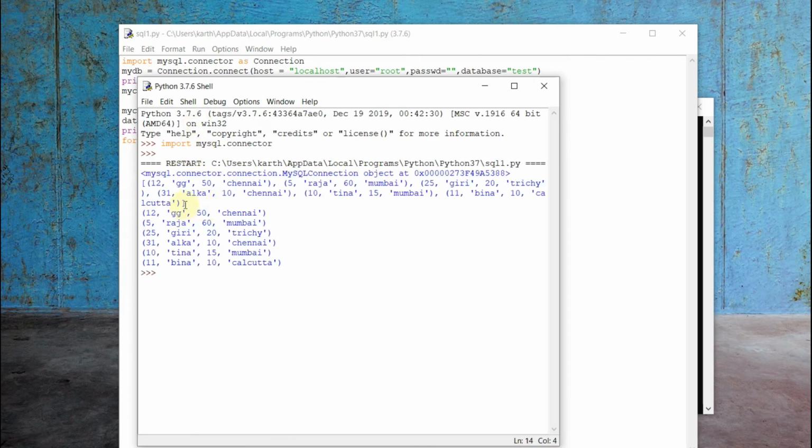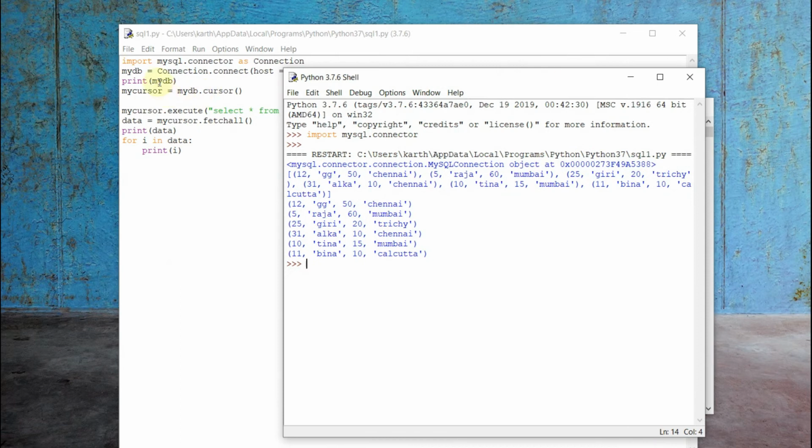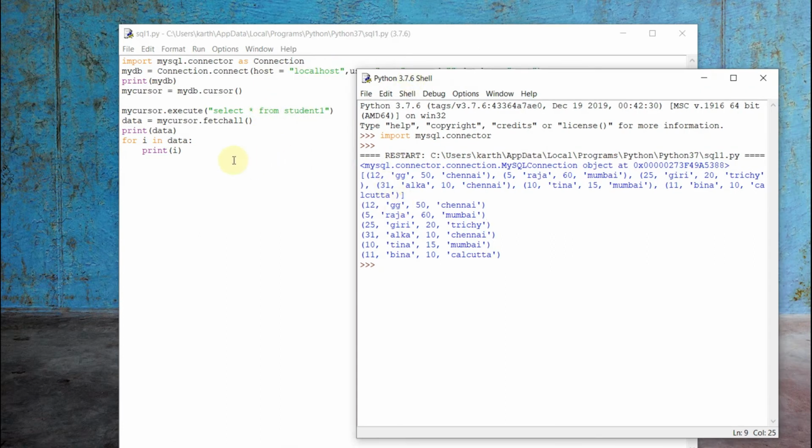You see here, firstly the connector object. I'm printing the connector object mydb, that is printed here. And the next line is within the list, I have all the tuples available, right? Each and every row is available as a tuple. And this is the way you can select all the records from the student table at a single go.